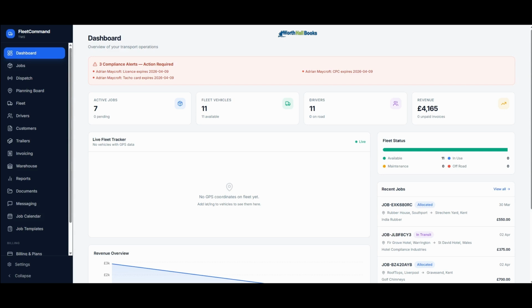Fleet Command Transport Management System can currently be used by up to 25 operators simultaneously and will update in real time. The dashboard gives the transport operator a quick overview of drivers, vehicles, and recent jobs.